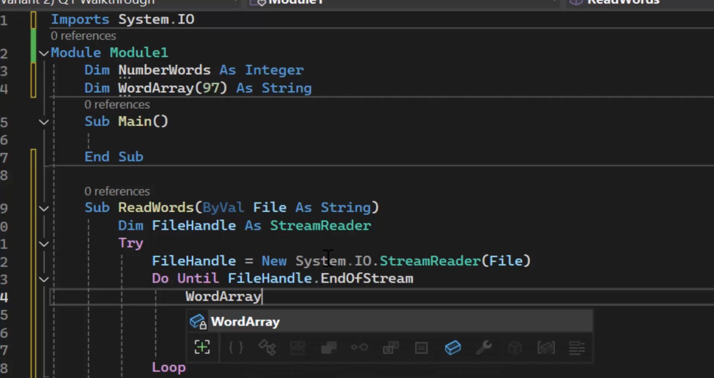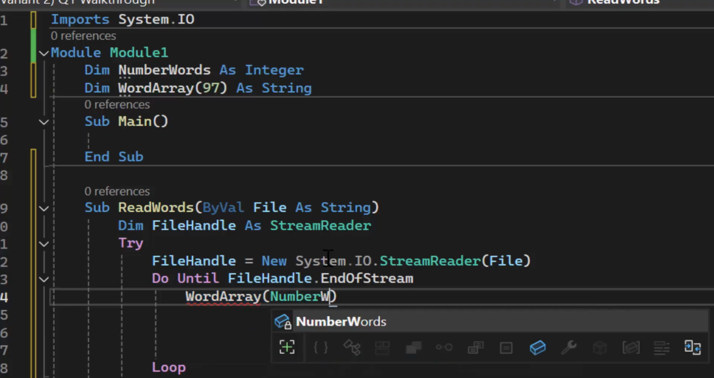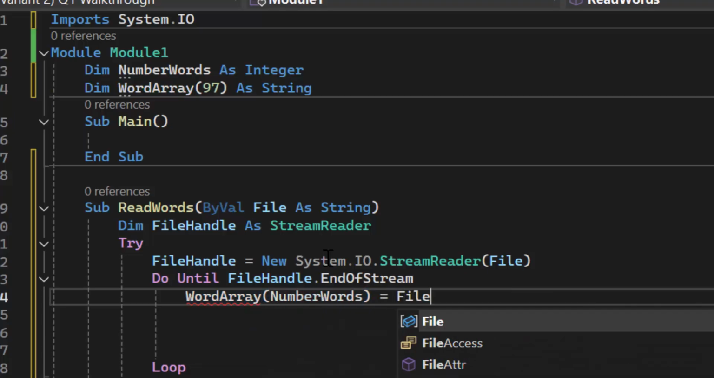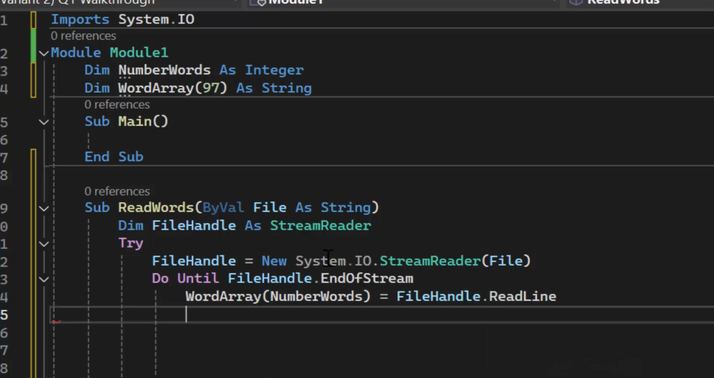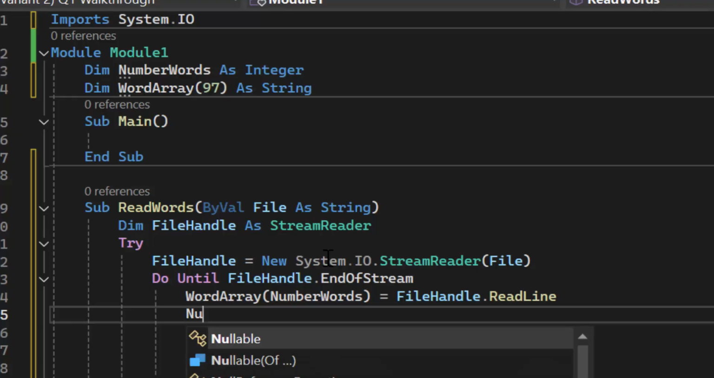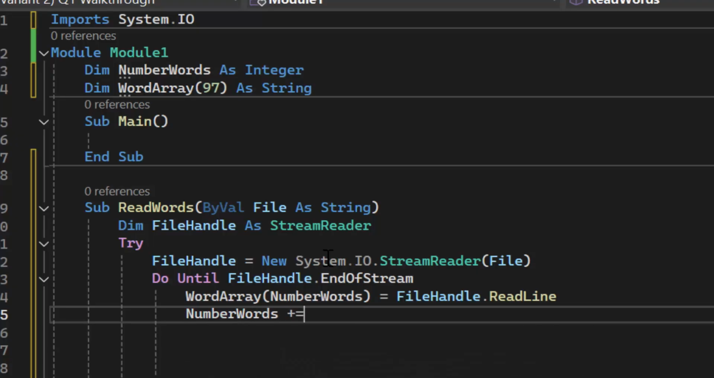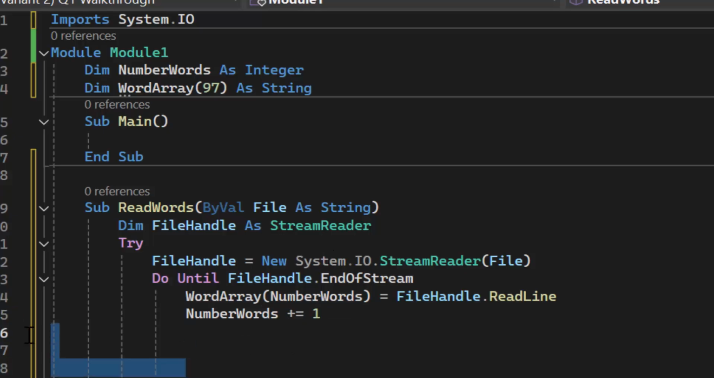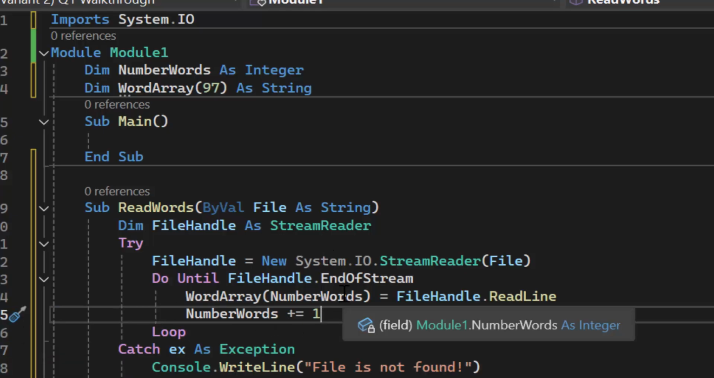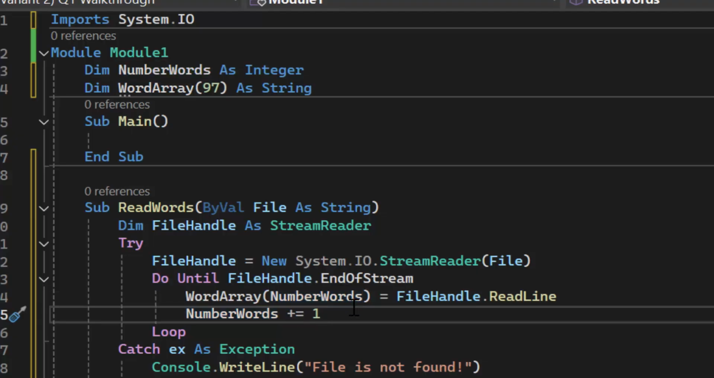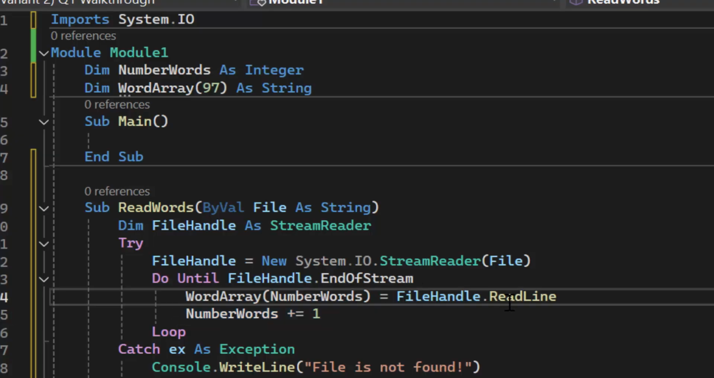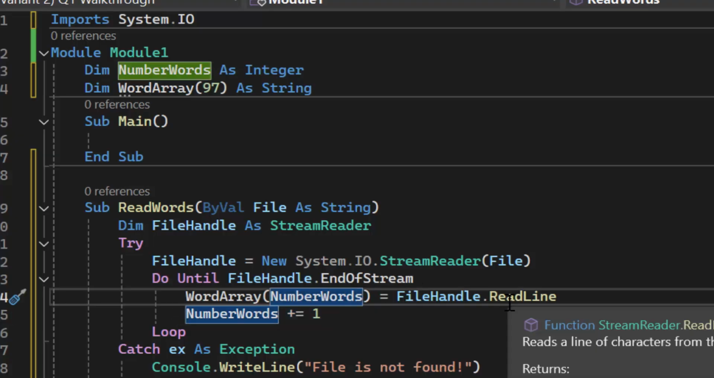So I'm going to do my word array, number words, and that's going to be file handle dot read line. We already have the end of stream check, now we actually want to read the line. Then I need to increment my number of words, so we move on to the next one. The very first index, index 0, is going to be the main word. And then I move on to the next index by incrementing number of words. And we'll read all the way through.